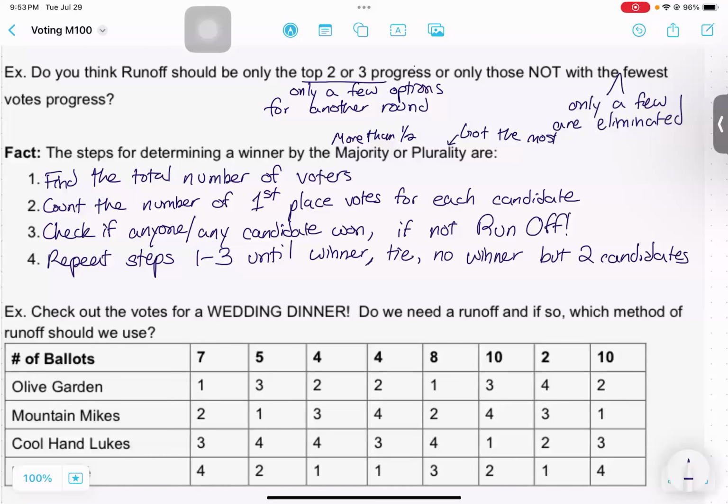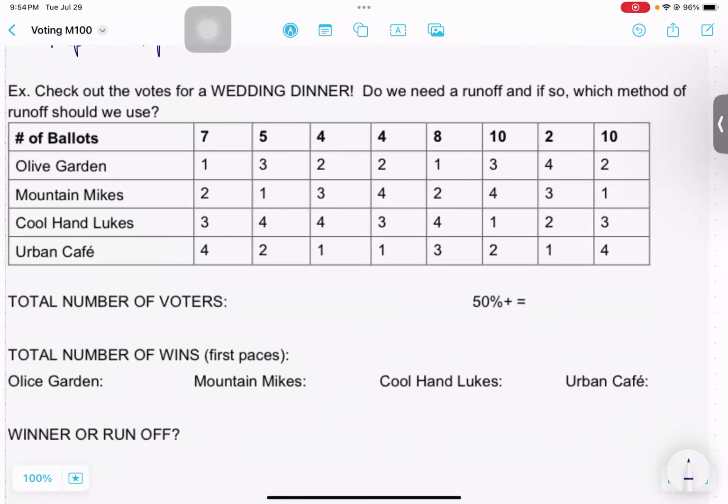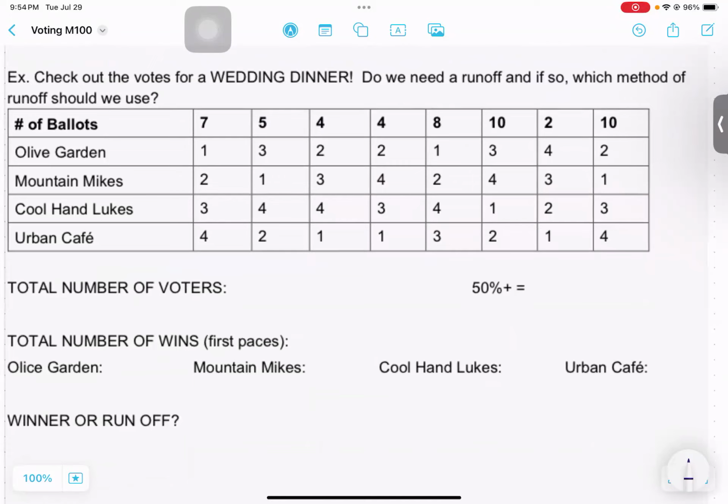Okay, so let's check out this example here about a wedding dinner. So we might need a runoff vote, okay? And if we do, we'll have to decide how we're going to pick the options that go forward. Okay, that's usually decided ahead of time. Like right now, we'll say, if we need a runoff, we'll only take the top 2 or 3. Otherwise, we could say, if we need a runoff, drop the lowest option.